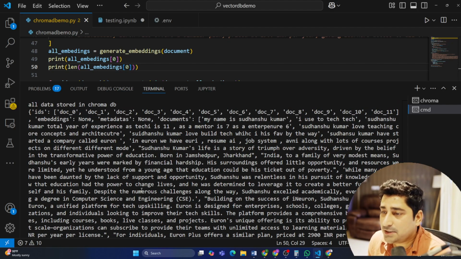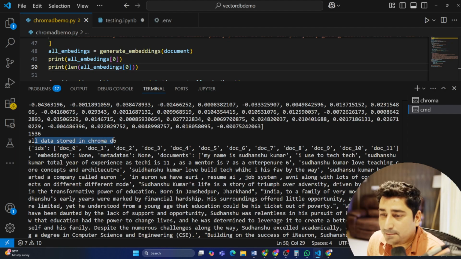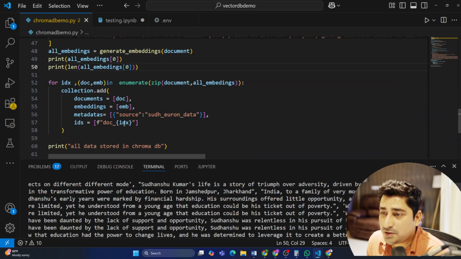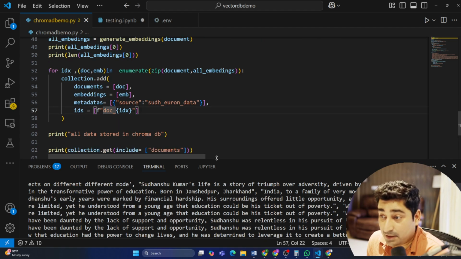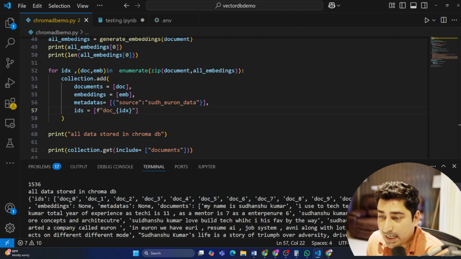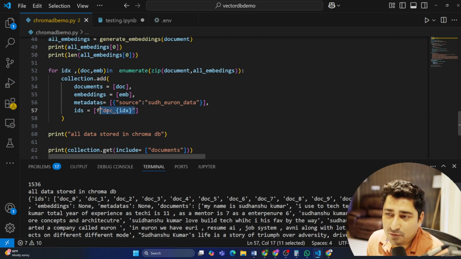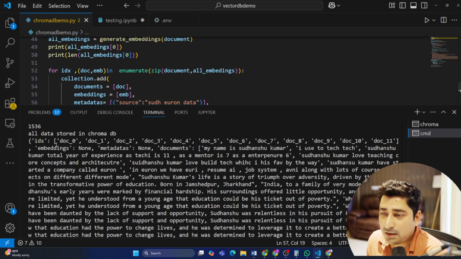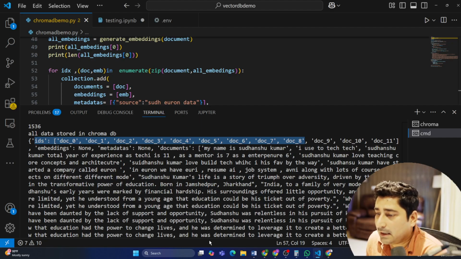Now, as you can see, all data is stored, right? Then it is trying to return me IDs. I believe we were storing IDs over here. We have given docs and then ID like a name. So in this format, it has stored the ID: doc 0, doc 1, doc 2, doc 3, doc 4, whatever I have given. If I would have given Sudhanshu over here, Sudhanshu 1, 2, 3, 4, and so on, it would have stored that. So this is my ID. Total 0 to 11 means 12 documents have been stored as of now inside this ChromaDB.